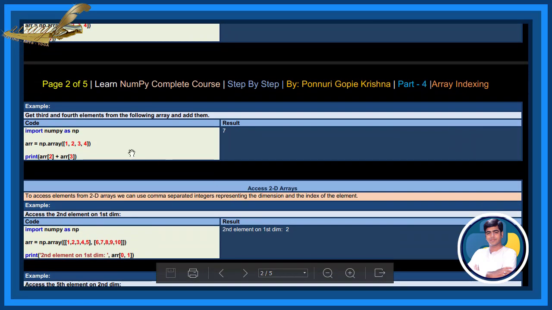See example 3: get the third and fourth elements from the following array and add them. See, print 2 plus 3, the result is 7.